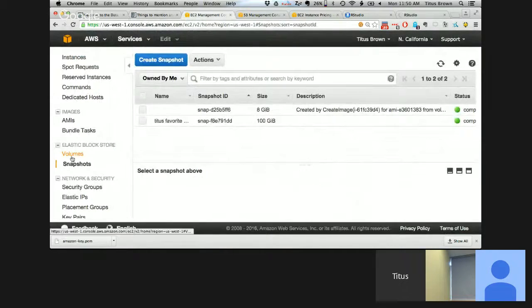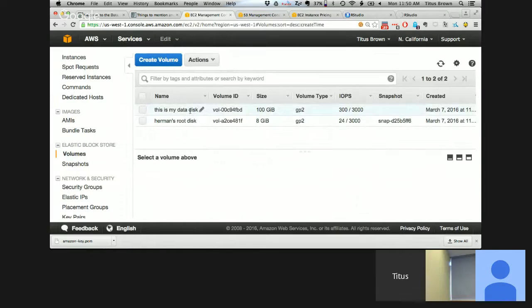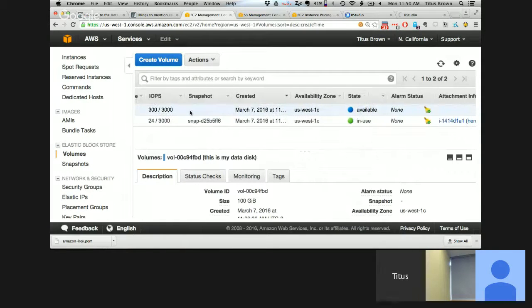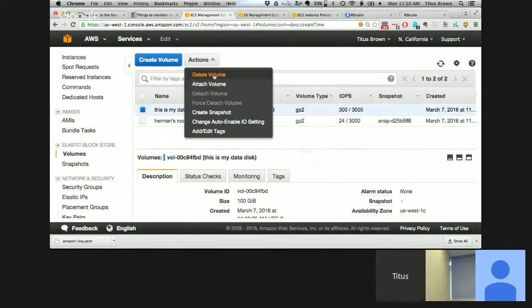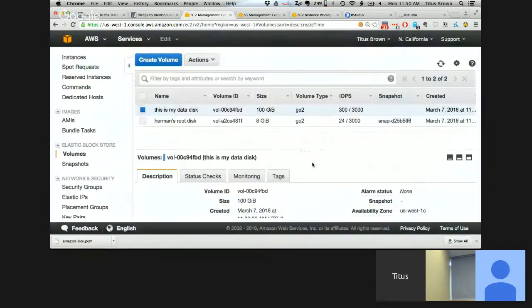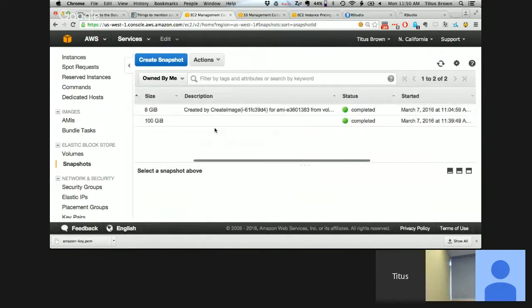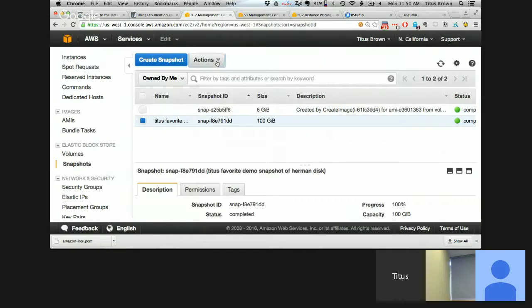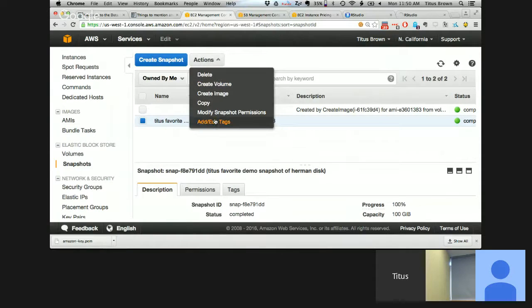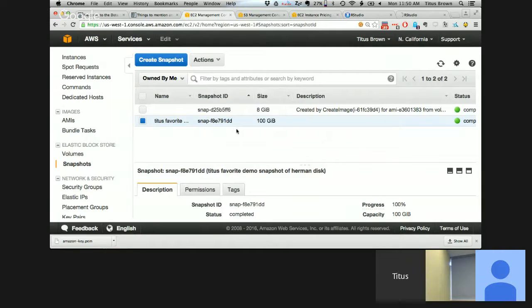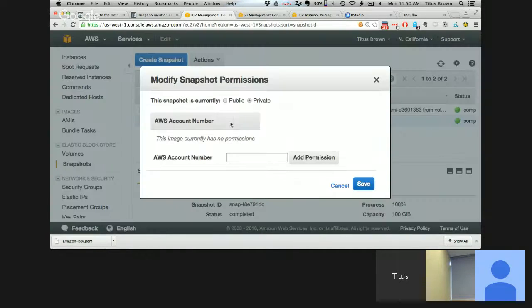So coming over here, I have this disk that I created and made available. If I go to Actions and delete that volume, it is now toast. If I go to Snapshots, you can see I have this 100 gigabyte snapshot. With this snapshot, I can either create a volume or delete it. Those are basically the two options I have. And I can also make it public. So I could make 100 gigabytes of data publicly available for you all to create volumes from.